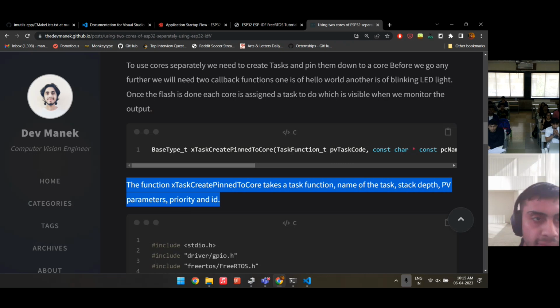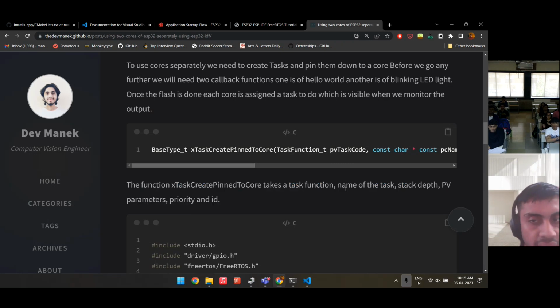Name of the task, again a unique identification of that task. For us, it is LED blink. Then the stack size: how much stack it is allowed to use. Usually it is 2048 for a small task, and for a bigger task that you know will take more, 4096.